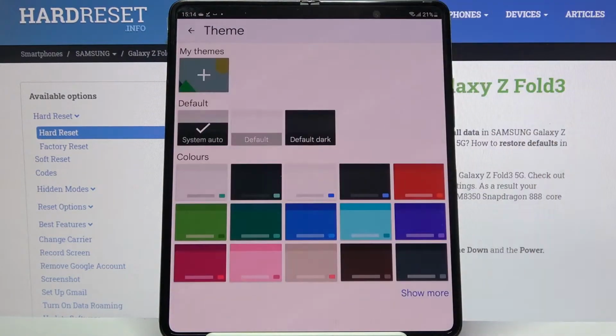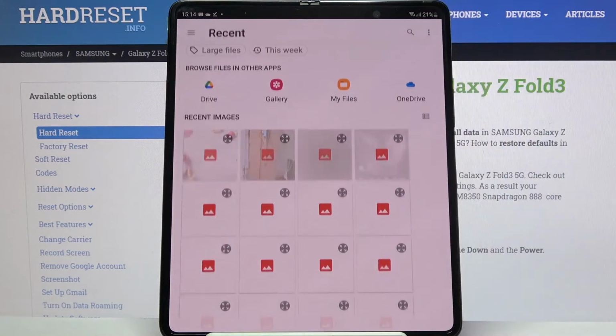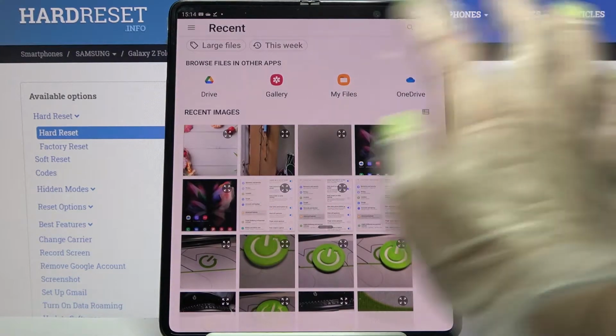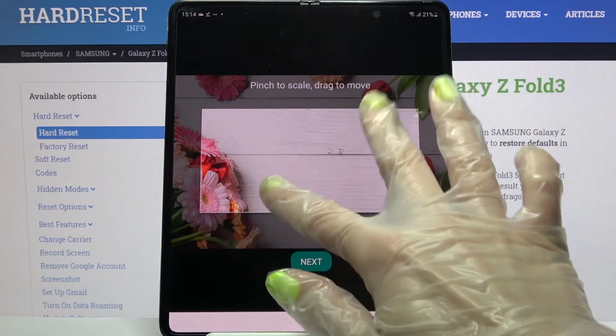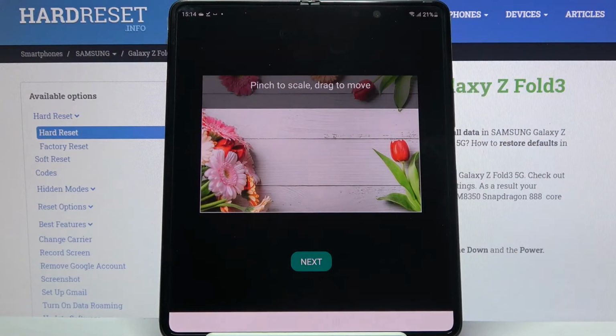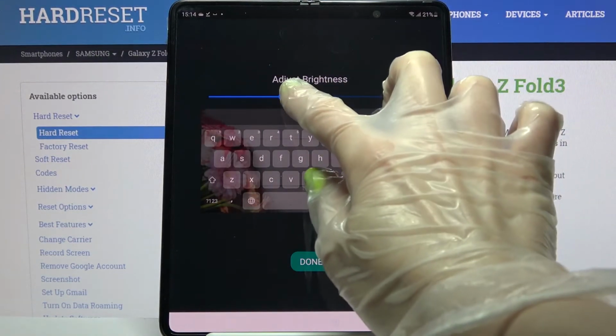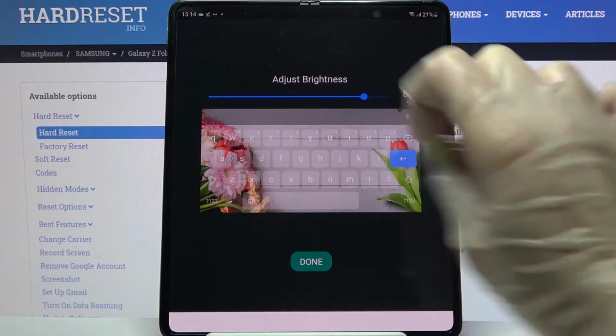Now go into Theme and tap on this plus sign under My Themes. After that, tap on the photo that you want to apply, pinch it to scale and drag it to move. When you're done, click Next and adjust brightness by swiping left or right.